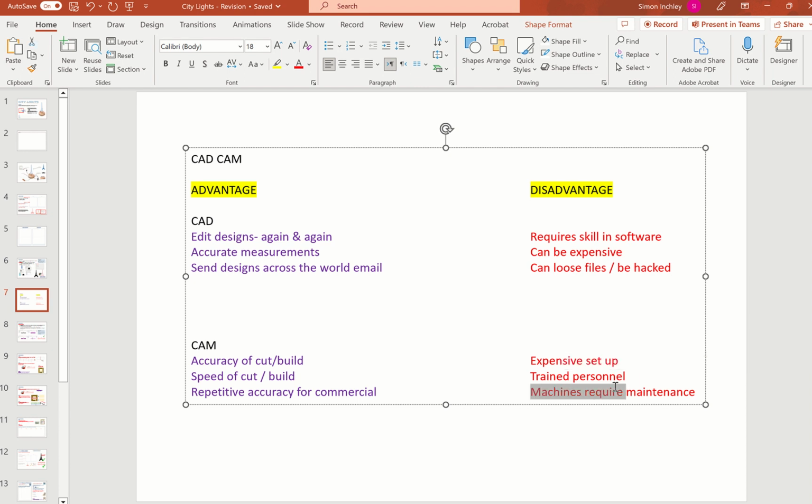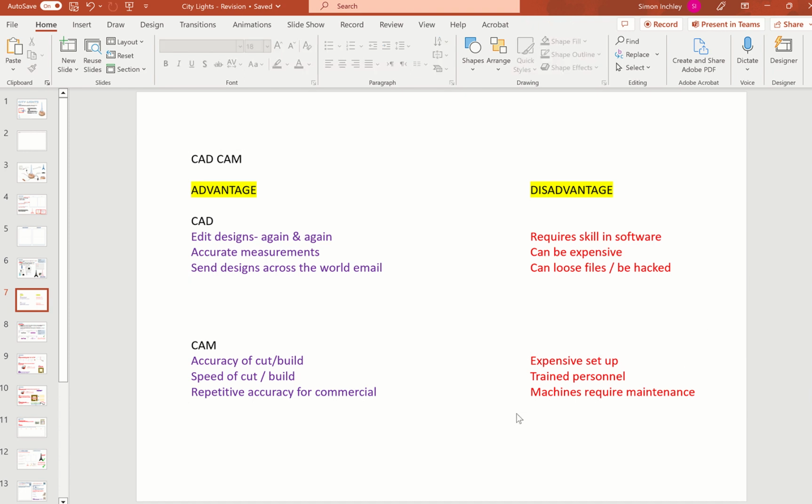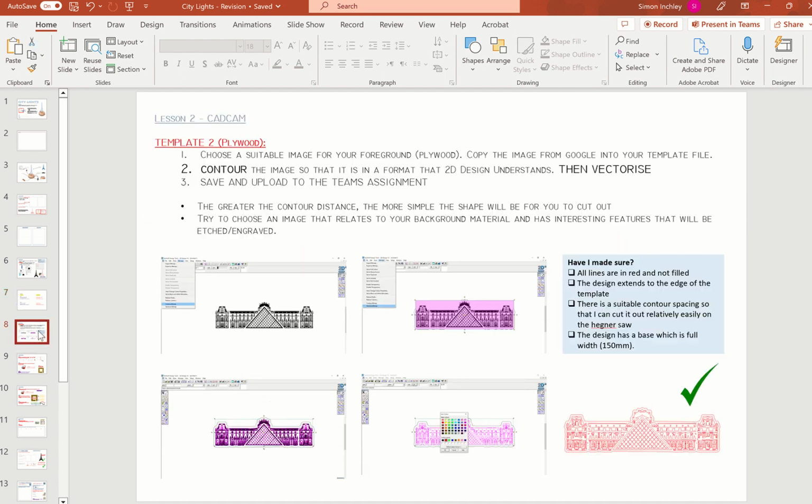Machines do often require maintenance to keep them working well, and they can obviously become broken. Also, some people might mention the disadvantage that workers and skilled engineers who used to make these products may lose their jobs through the use of CAD CAM. So that's the advantages and disadvantages of CAD CAM, which you should be able to refer to.